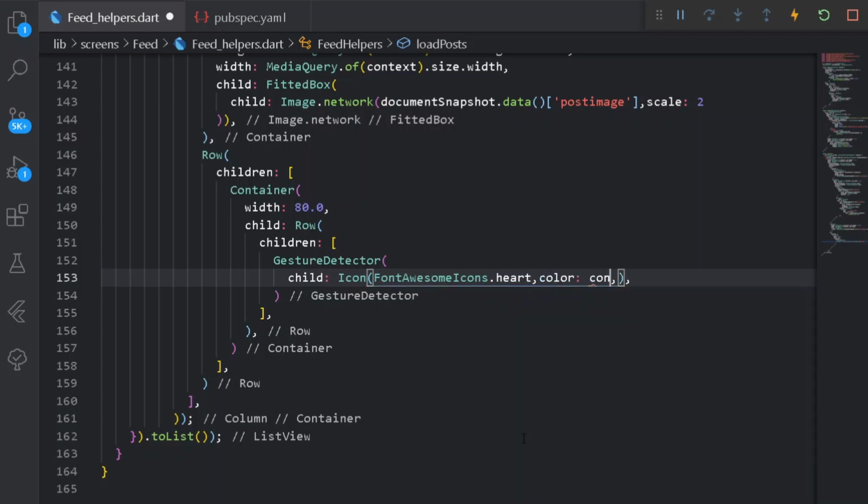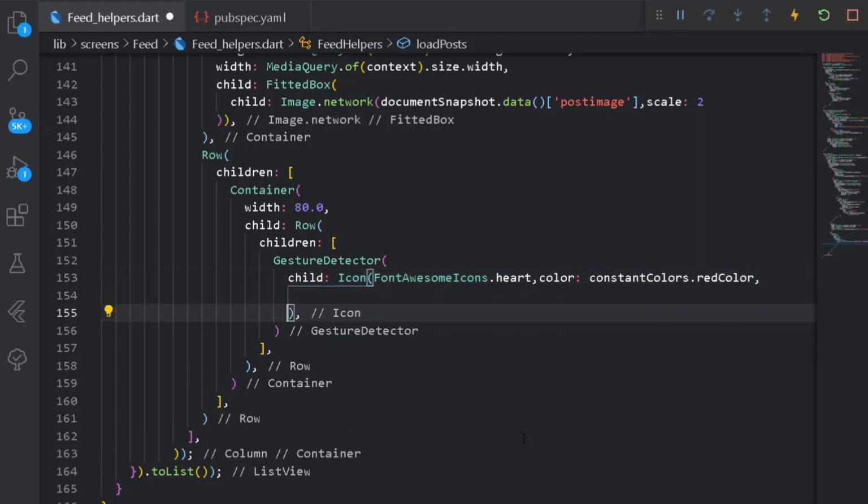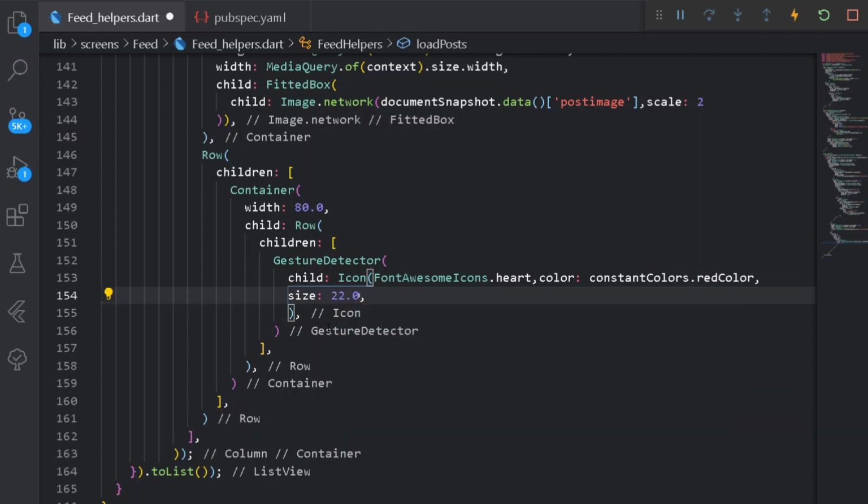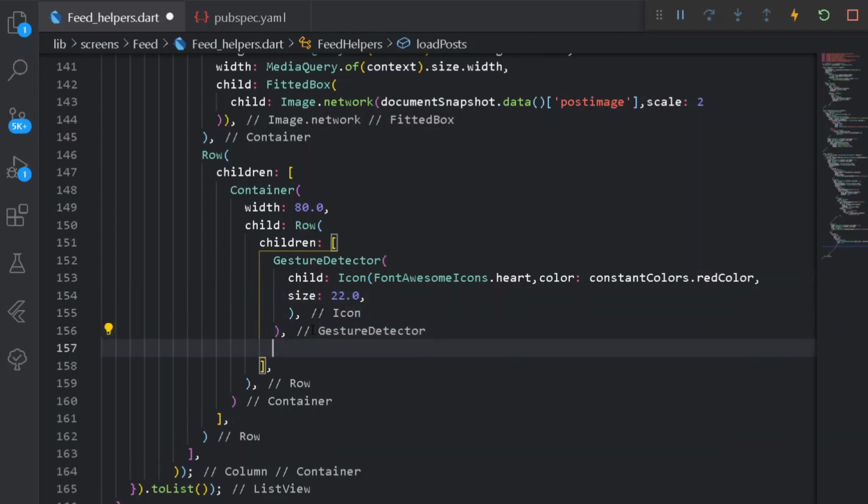Let's have a color of Colors.red, which will be the default. Let's have a size as well. Under size, I shall be having a size of 22. After having the following GestureDetector, we can come out of it. And after that, let's have a Text.